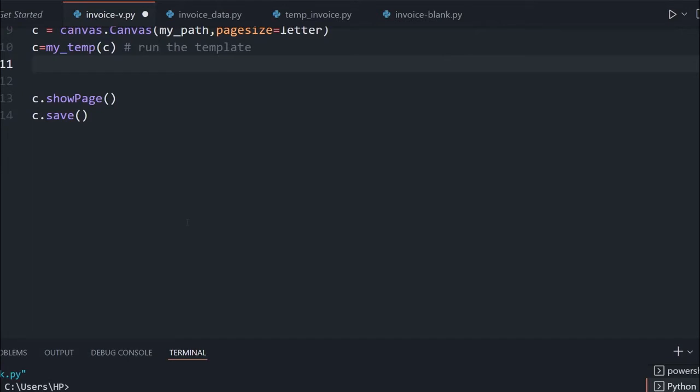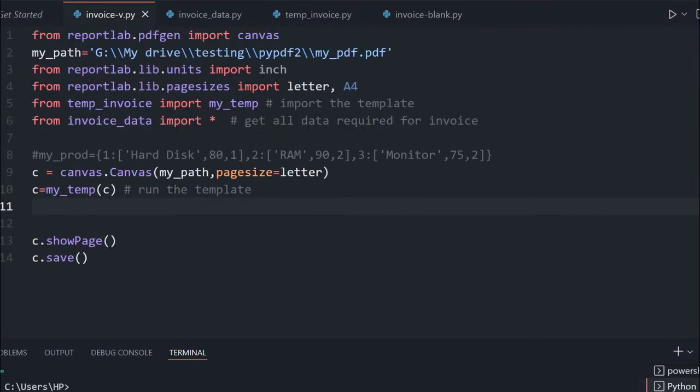Now if I run at this stage, let me run it. If I run at this stage once, I will get a blank template. So I have created, my PDF file is created. Now let me just go there, refresh it. The same thing I will get.